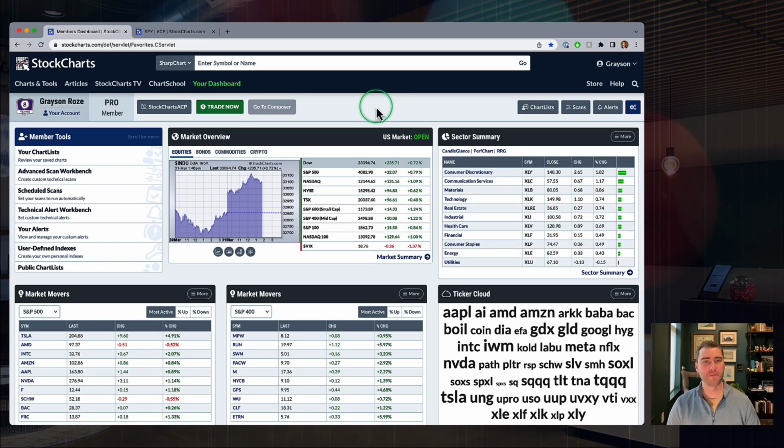So here we are on the members dashboard. This is the heart and soul of your Stock Charts account. Of course, it's the first page that you see when you log into the site, but it also gives you quick access to your scans. So our first stop on the tour today is going to be to jump over to the scan workbench. We're going to start in the SharpCharts world, then we'll jump over to ACP and take a look at some scanning tools over there. But here in the SharpCharts world, that's why we're starting on the dashboard.